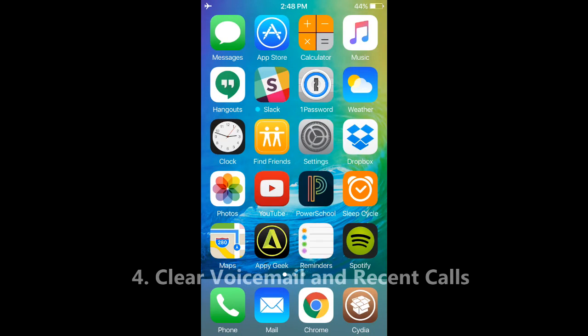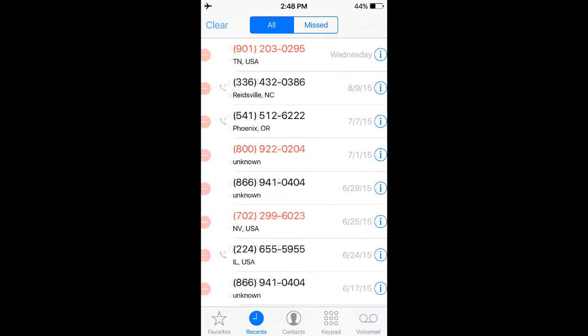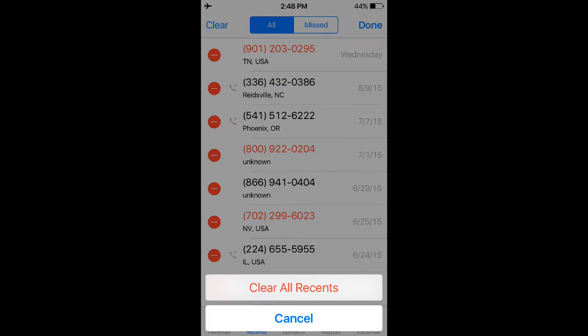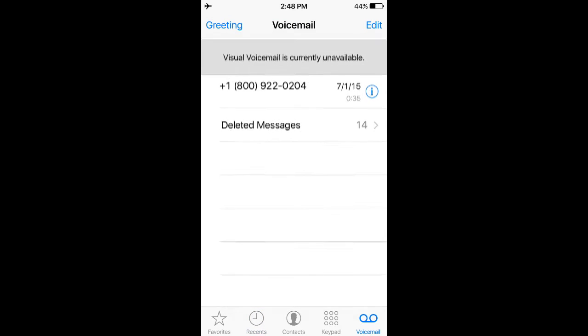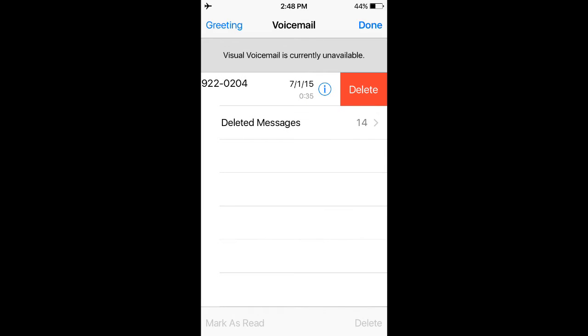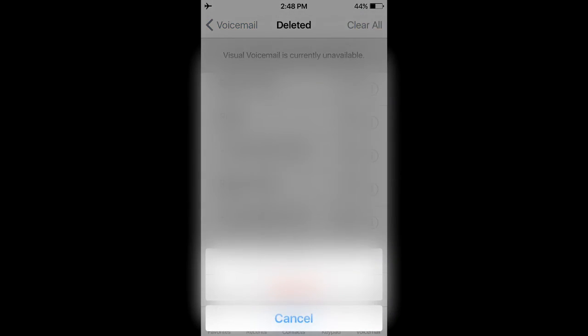Another common place that people forget to look when it comes to storage is their voicemails and recent calls list. So open the phone application, and in the Recents, press Edit, Clear, and Clear All Recents. Next, go to Voicemail, delete any messages you have no use to keep, and then go to Deleted Messages, Clear All.